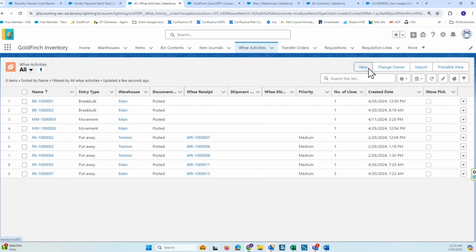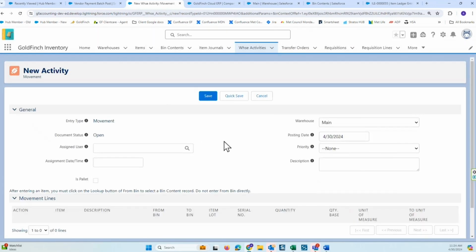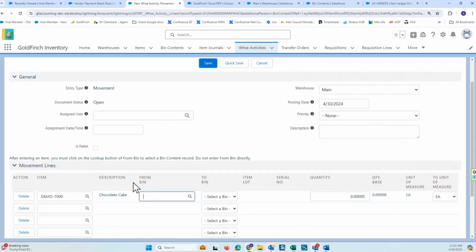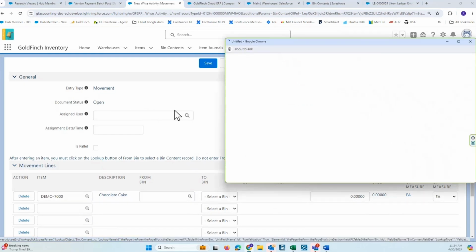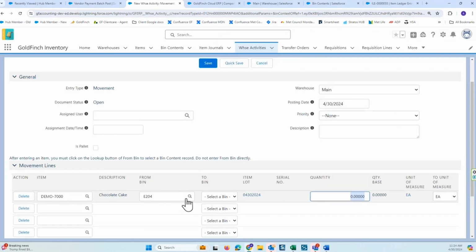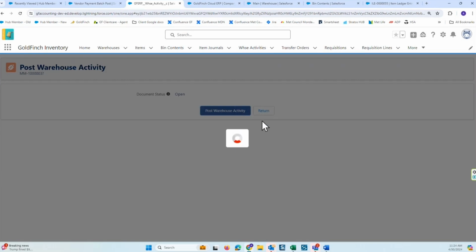Another warehouse activity that's used is a movement. And this is moving inventory from one bin to another bin. So if I click on next here, it's the same basic setup. And we're going to enter our lines here. And then we're going to select the from bin. We're going to click on the lookup, select which bin it's coming from. And because this is a lot tracked item, what lot number. So we can move this from this one bin, 204, and then select which bin you're going to move it to and what quantity. I'm just going to move 5 of these from one bin to another bin. I'll save this and post the activity.